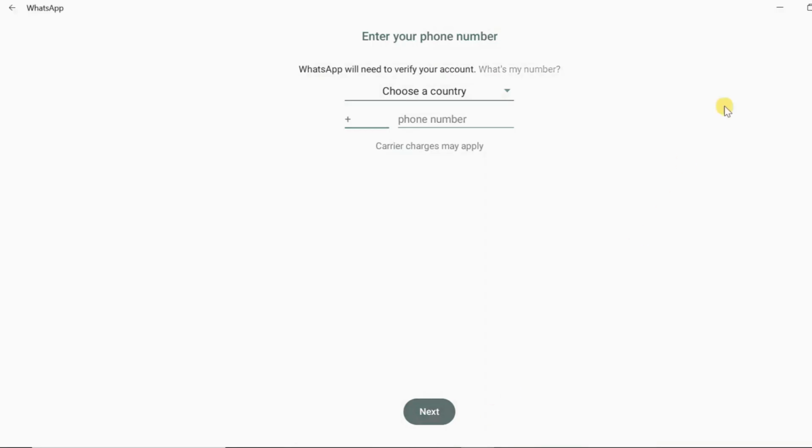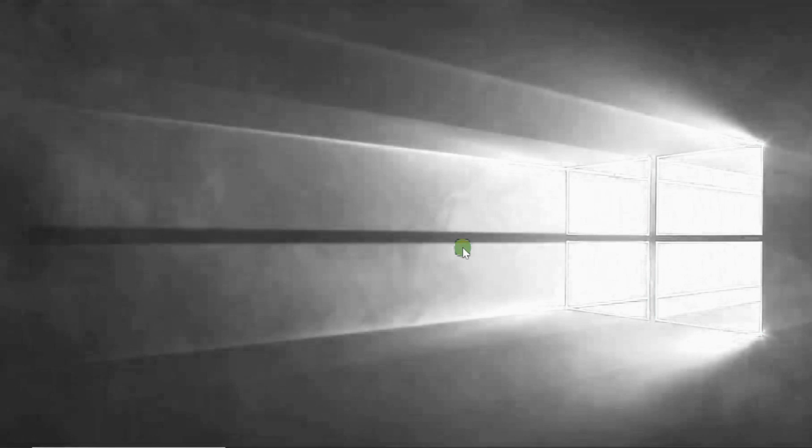So guys, this is how you can run Android apps natively on Windows 10 without the hassle of Android emulators. Now with the Play Store support, you can install more standard apps on your Windows 10 PC.